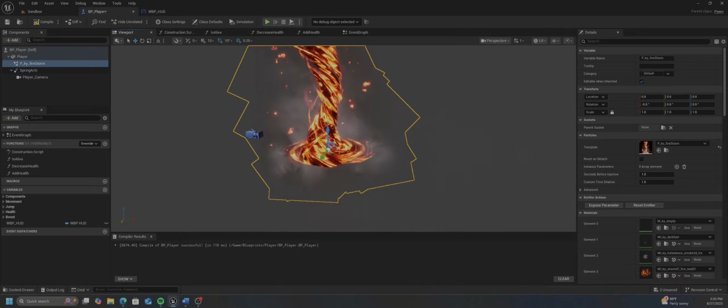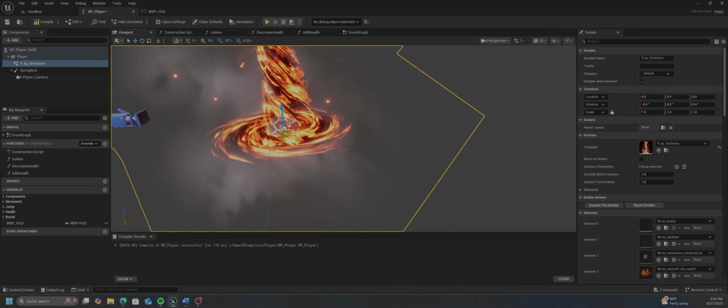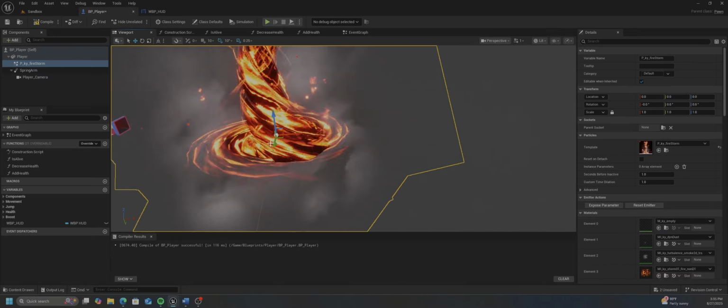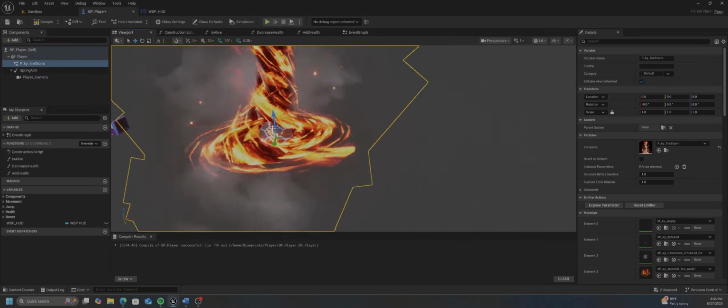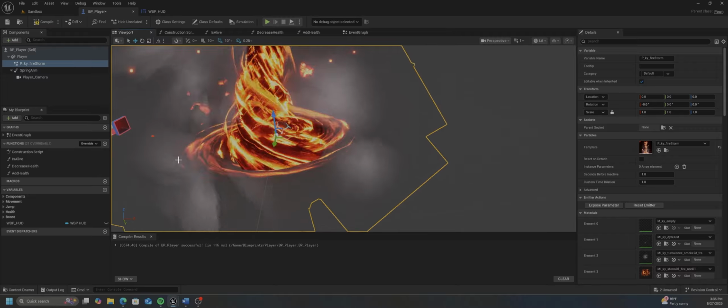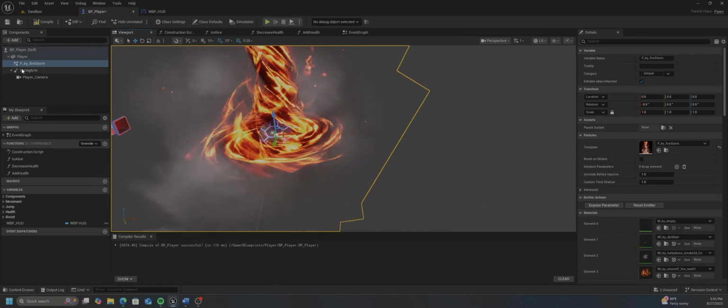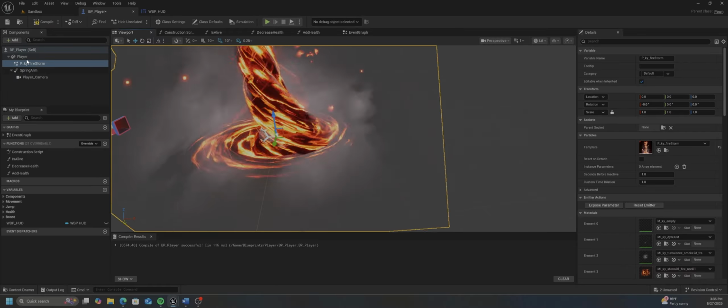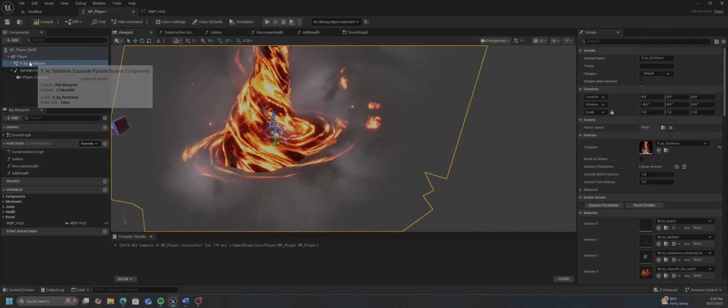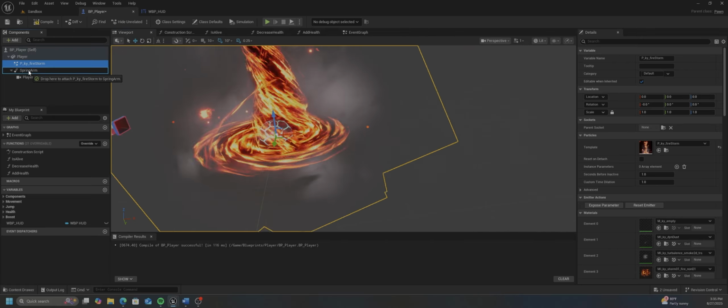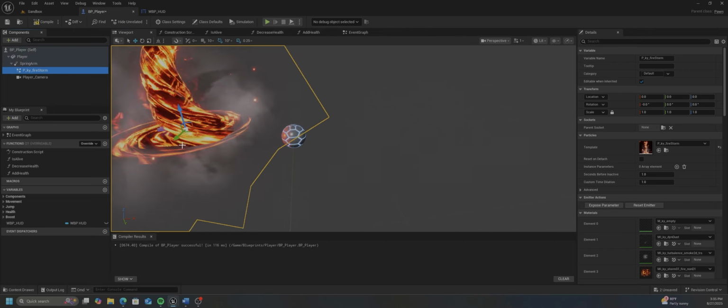And you can see that it is much larger than what I'm using. Okay? And it's also vertical, and I'm going to make it so that it's horizontal, like a tail coming out of the back of my player. The other thing I'm going to do is I want to take this Firestorm, since it's attached to my player right now, I'm going to click and drag it and drop it onto my spring arm, so it becomes a child of my spring arm.